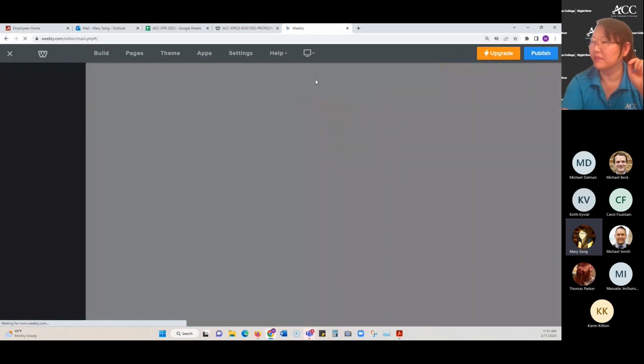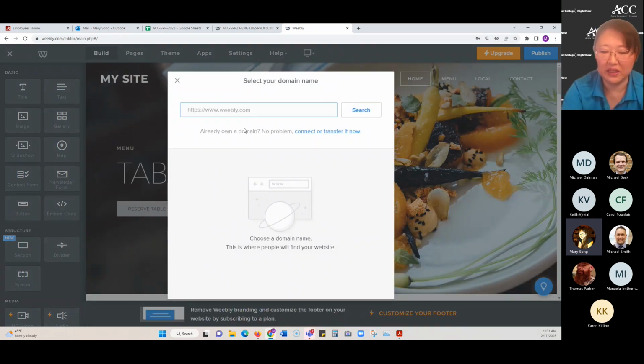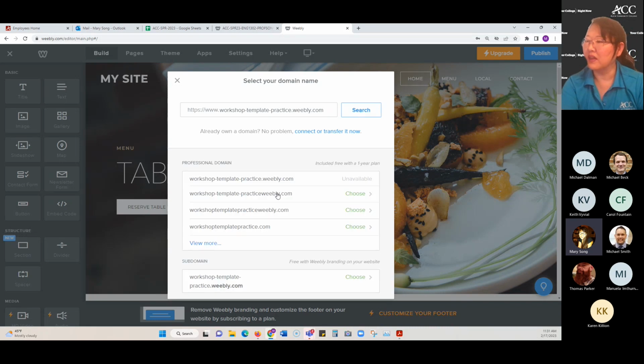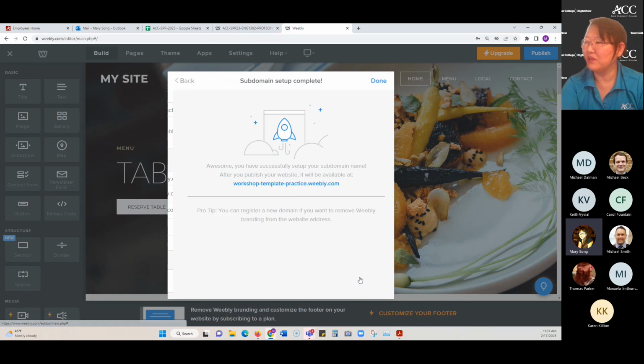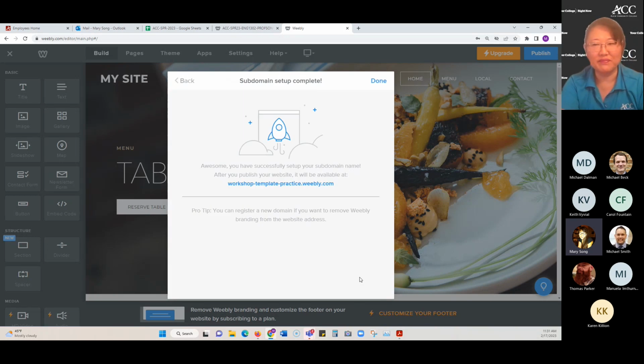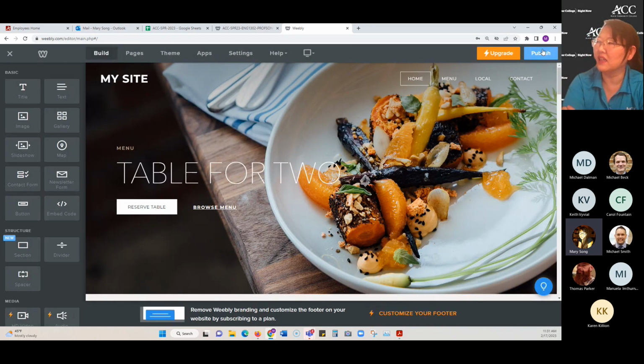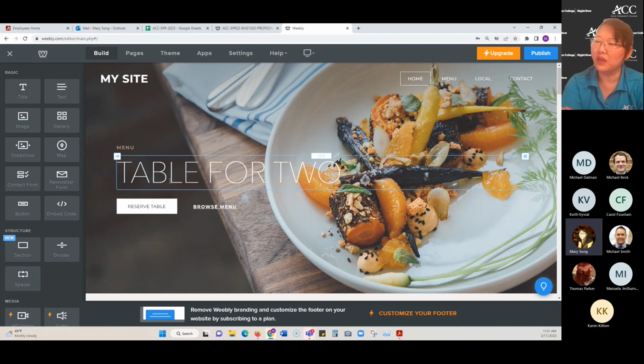Okay, let's not make it so long. Workshop, template, practice. All right, here we go. It's this one, the subdomain, the one that says free with Weebly branding on your website. So you just choose that one and you're ready to go. I haven't published yet, so I don't have to worry about my students seeing anything until I click that publish button.